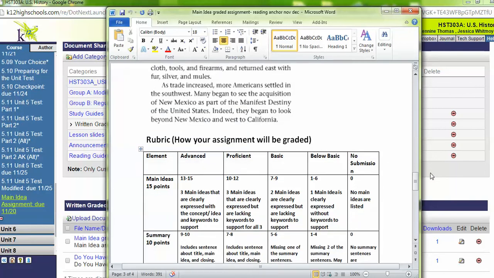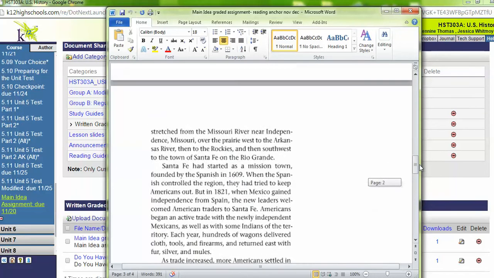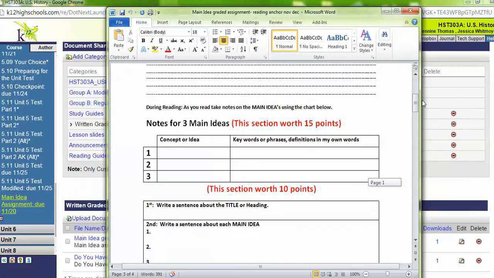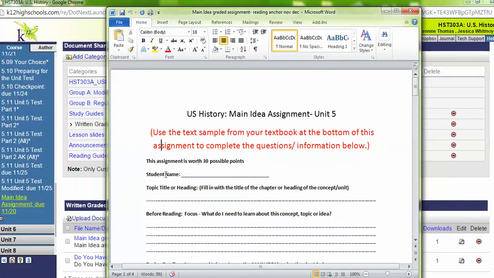So let's go back up to the top and see what you're supposed to do. This assignment again is worth 30 points. Put your name at the top here, and then the second blank that you see will be asking you for the topic, title, or heading of the portion of text that you're reading. I actually just gave that to you as you saw in the text sample below. So make sure that you are filling in the topic, title, or heading.